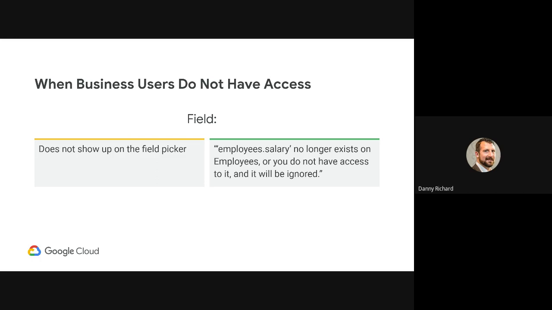Instead, they would see a yellow bar at the top of the page stating that a field no longer exists on the Explore, or you do not have access to it, and it will be ignored. This message is intentionally wordy and ambiguous. The same one shows up when a field has been deleted from the model.